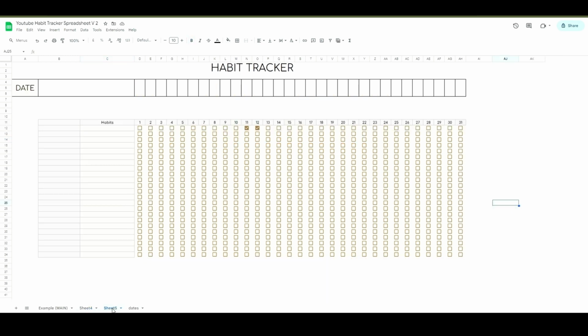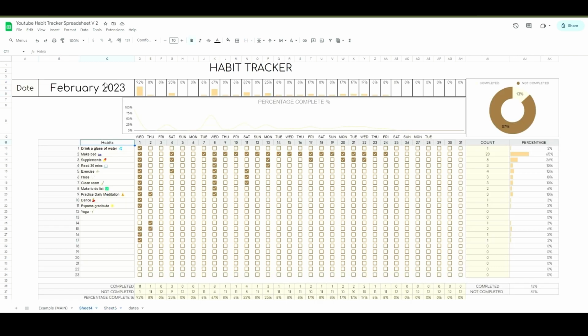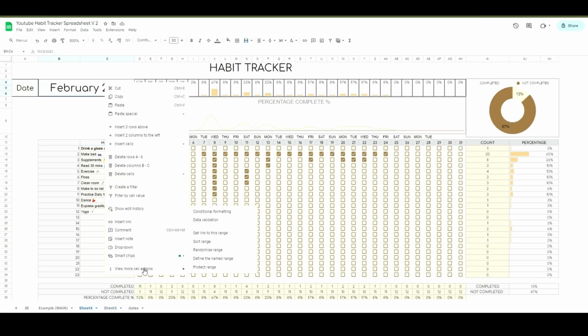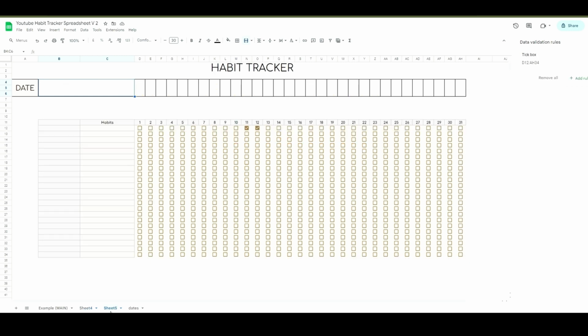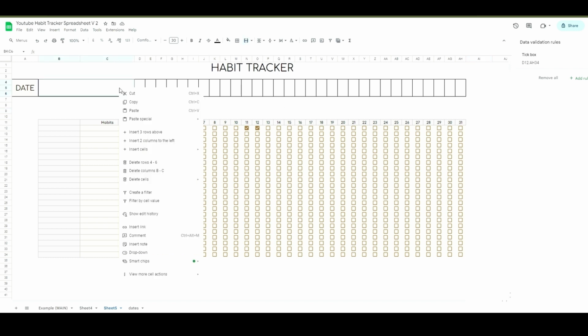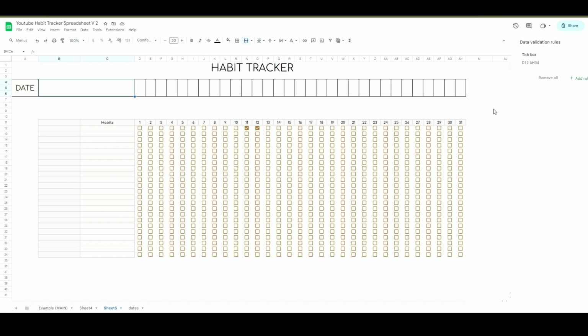Okay, so now what we need to do is we need to put in the date here. Now I think I've done some sort of date validation with this. Let's have a look. Date validation. Yes, I did. I've got tick boxes. And B4 is the date validation. Okay, so we need a date validation. So what we need to do here, we need to right click. We need to right click this bit. Right click this bit, and we need to go view more actions, and we need to go data validation.